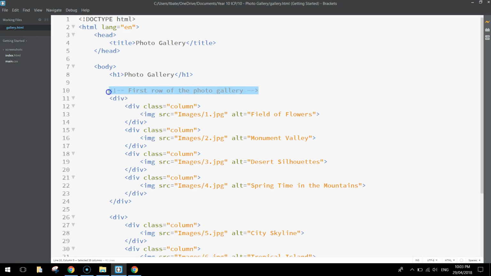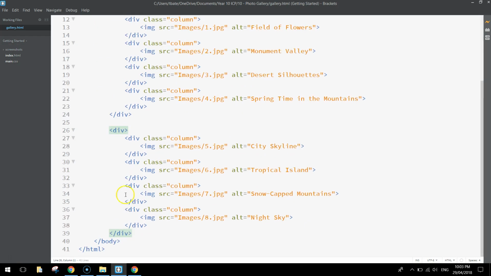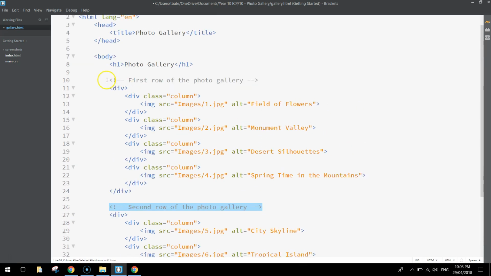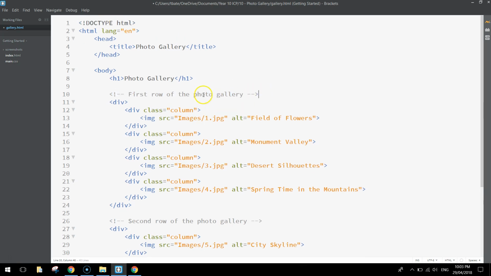I'm going to copy that, and then down here above the second section, I'm going to paste it in and just change the word first to second, and it will be the second row of the photo gallery. Okay, so it's good practice to include comments in your code just for those people who want to actually get into your HTML and your CSS and have a bit of a read of it. Okay, and try and work out what's going on. This will just clear things up for them.